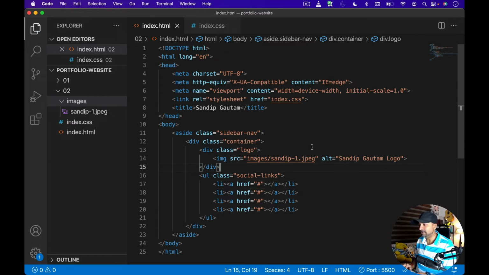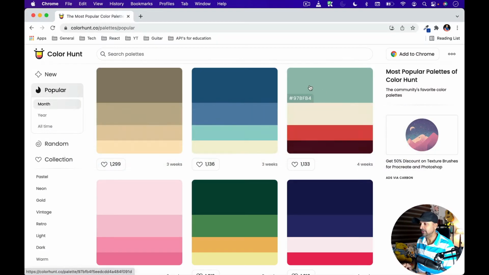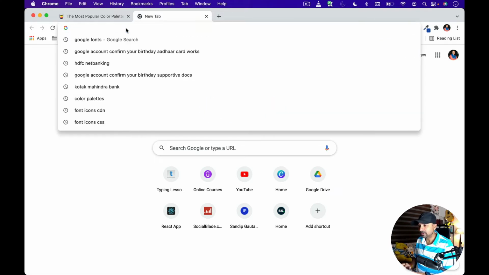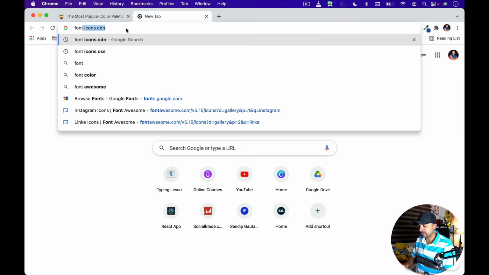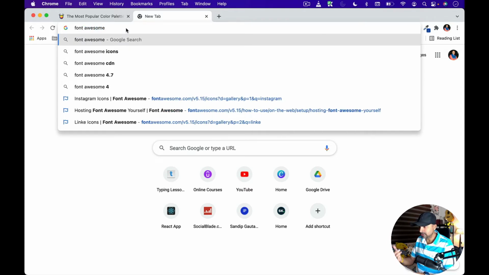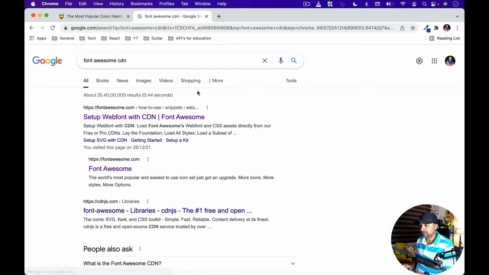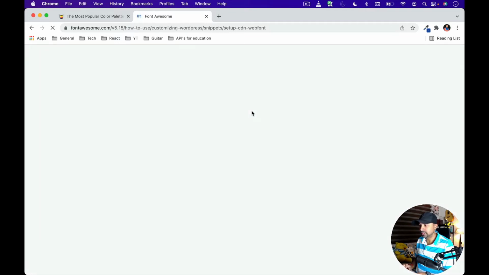So let's save the file, and for that we will go to Google, and we're going to search for the very popular library for icons. So if you search for icons, you'll get that site only. So we are going to use Font Awesome. So I'm going to search for, or you search along with me, Font Awesome CDN. It's going to give you this link, CDN. Just click on that.